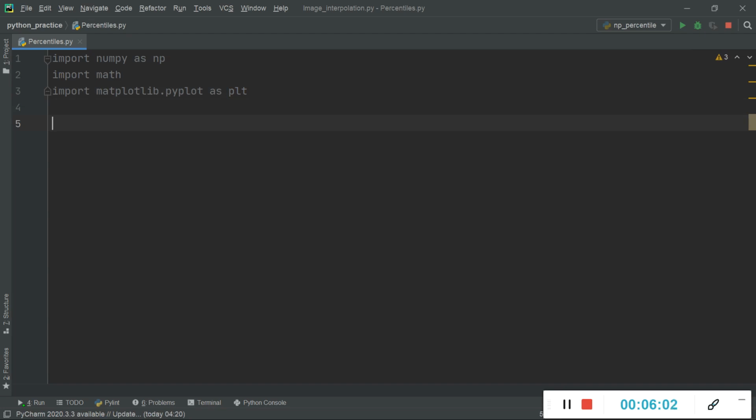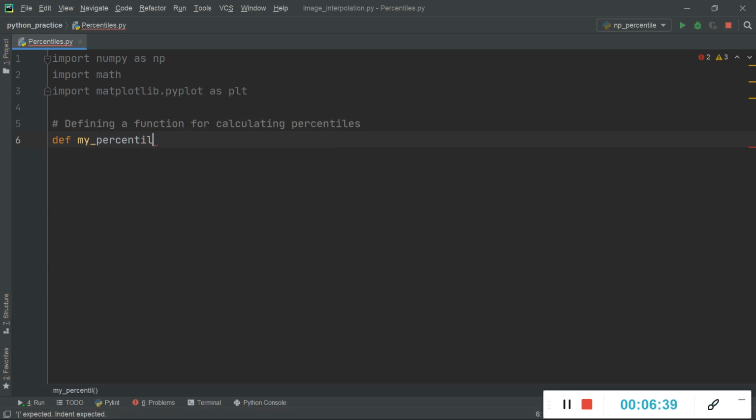Perfect. So let's begin with the first part. Now we're going to define a function that is doing basically what I was just telling you, all the different steps for calculating the percentiles. So let's make a comment: defining a function for calculating percentiles. I will call it my percentile, and this function will take as input the data, which is the distribution of values that I have, and the percentile that I'm interested in.